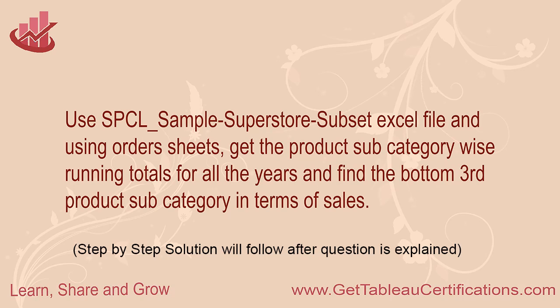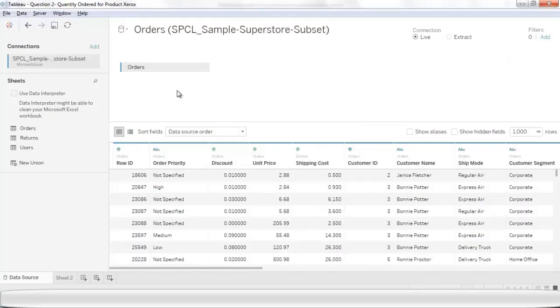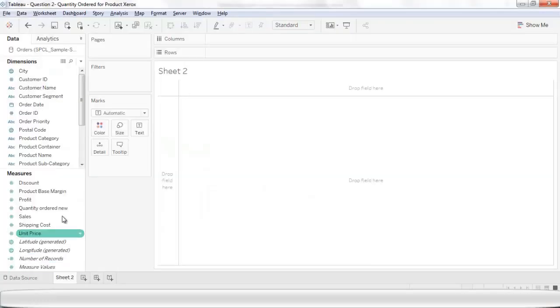So by reading the question, it's clear that they have instructed to use the running total for all the years and find the bottom third. So let's try to get the solution for this. Excel file is loaded here. Now let's move to the solution.